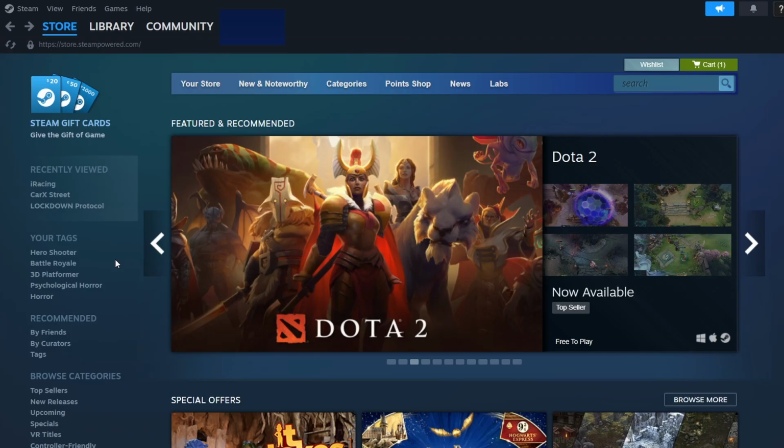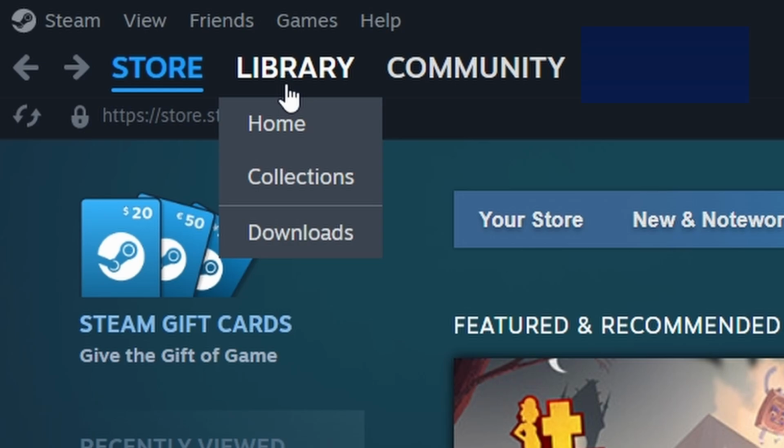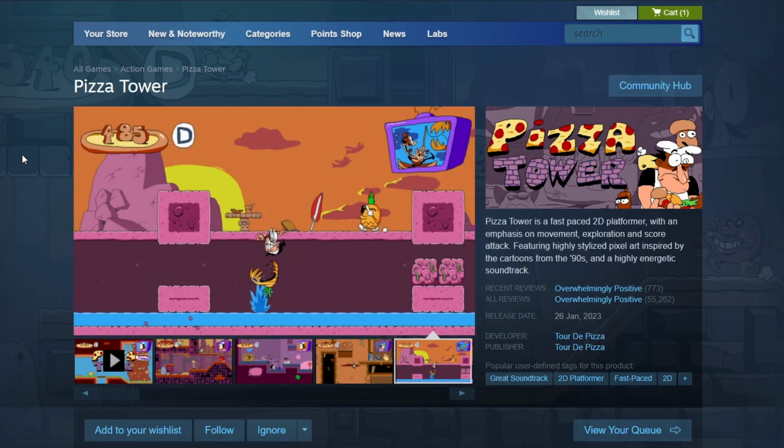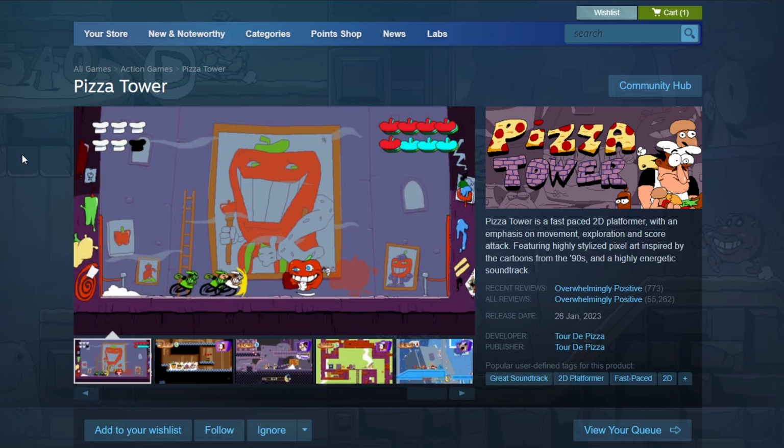After purchasing, go to the Library tab at the top. You'll see Pizza Tower listed among your games. Click on it to open its library page, and then press the Install button. A window will pop up asking where you want to install the game. Choose your preferred location and click Next.